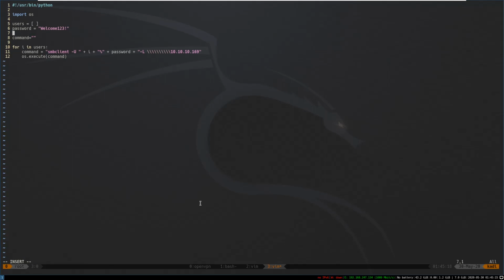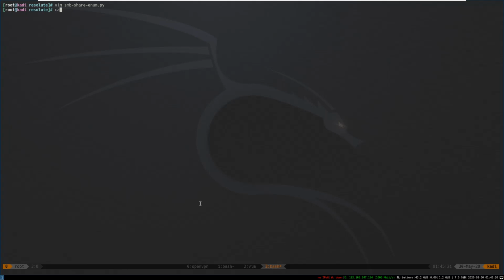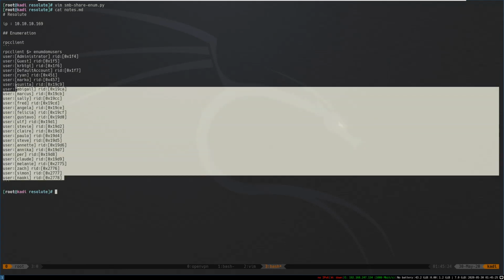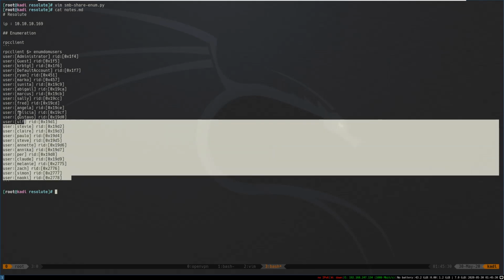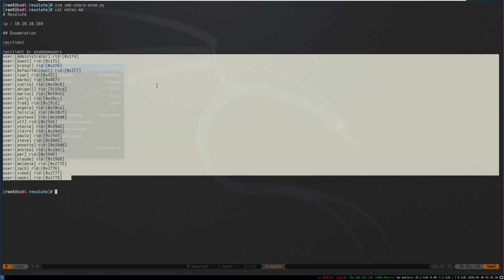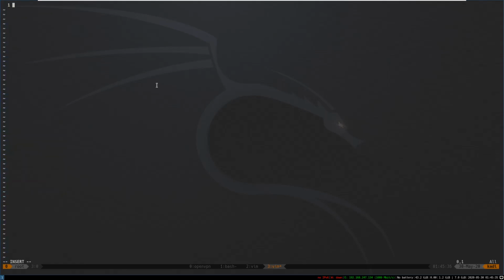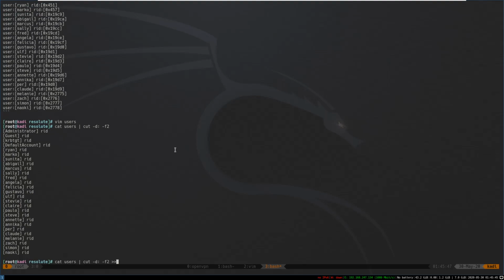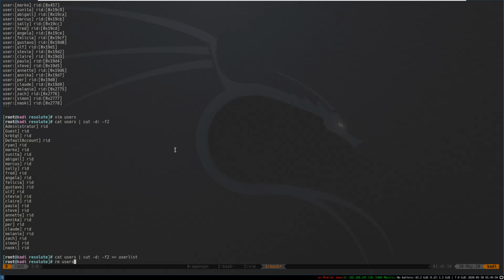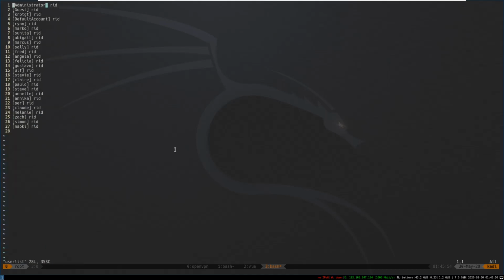Okay, so now we just need our user list, which we have in our notes. I'm just going to copy this and put this in a users file. Cat users, and we're going to cut on that colon, and grab the second field. That grabs that, and we'll put this into user list, and we'll just rm users because we have user list now. I want to delete everything after each one of these lines, so we'll just go down the list.